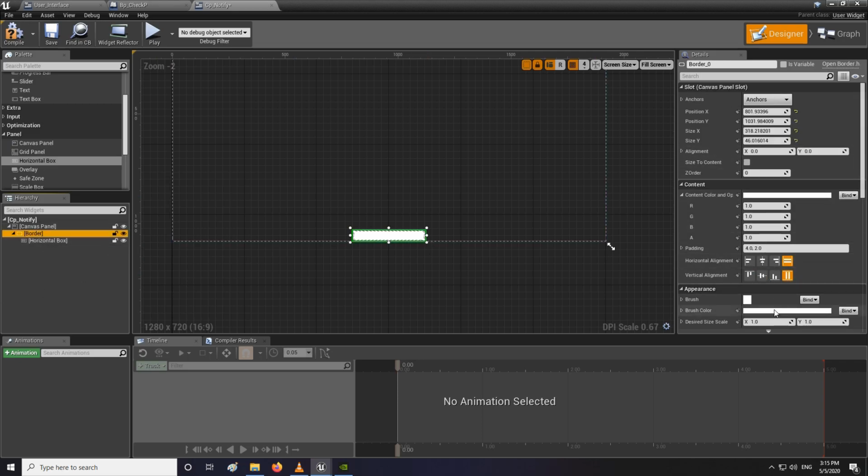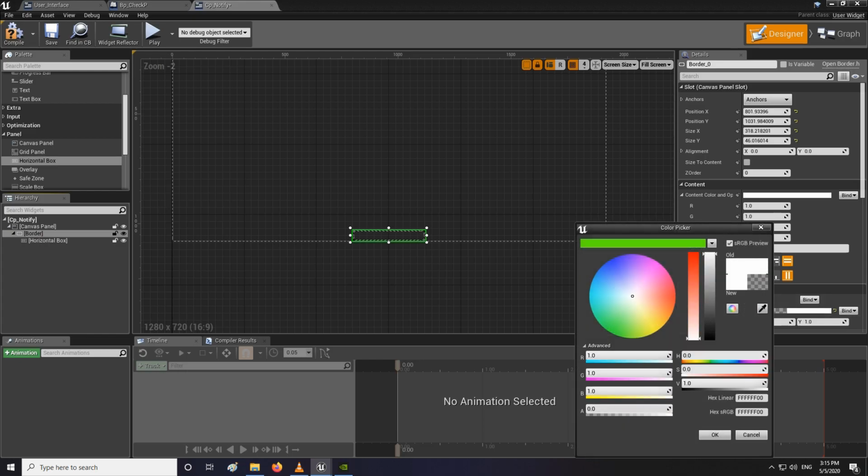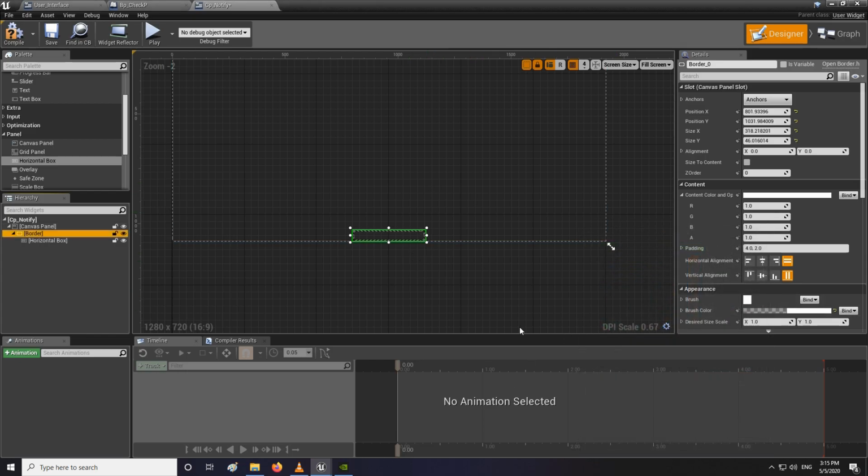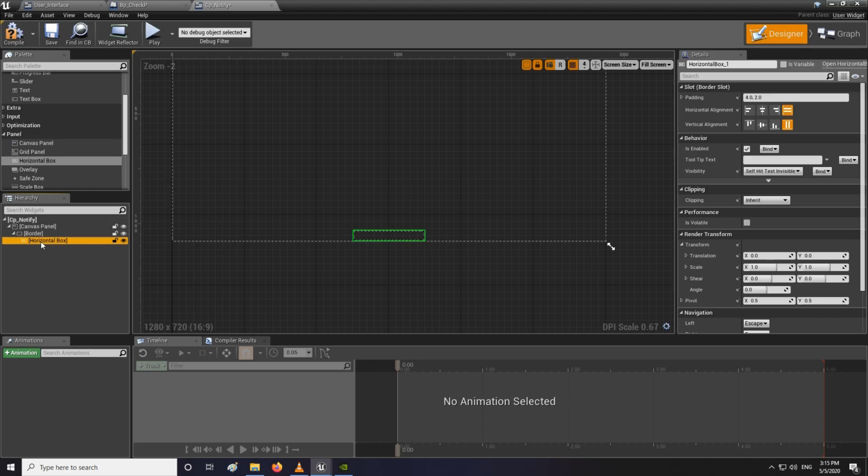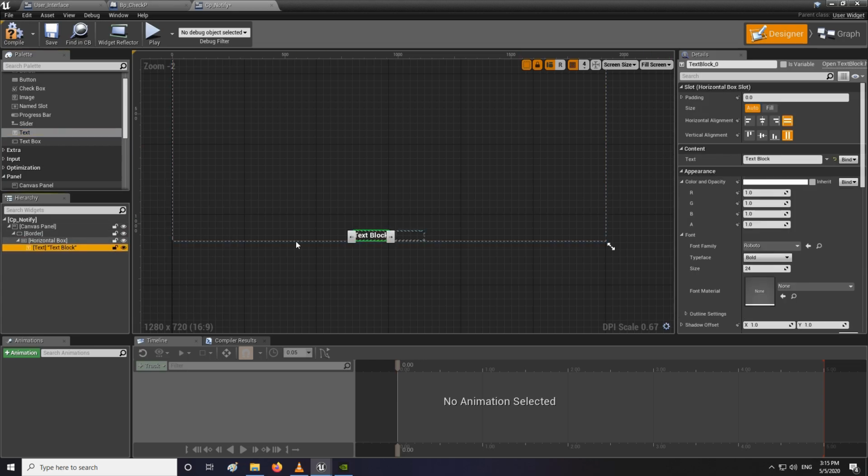And then the first thing we're going to do with the border, I'm going to take the alpha out for the background over here, because I want to be able to see what we're going to add inside our horizontal box. Then we're going to get a simple text and bring it inside the horizontal box. For the text, we're going to call it checkpoint.